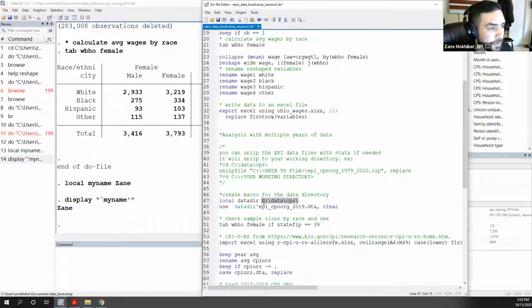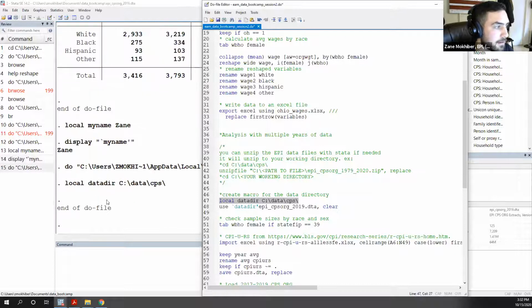And we're going to type the file path on my computer, which is data CPS. So if I run that, now that macro has been set. And then we can replace where the file path would normally go with the macro. So I'm going to say use and then refer to the macro that we've declared called data_dir and then the name of the file that I want to use.